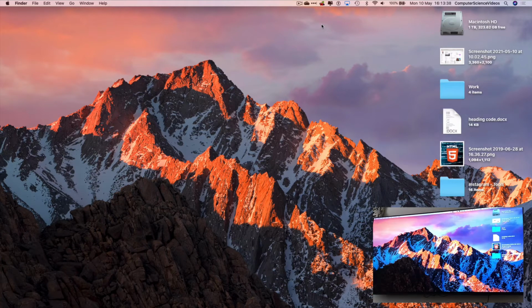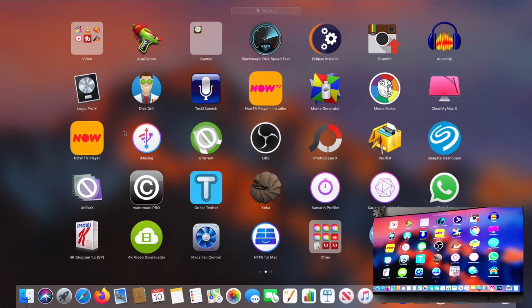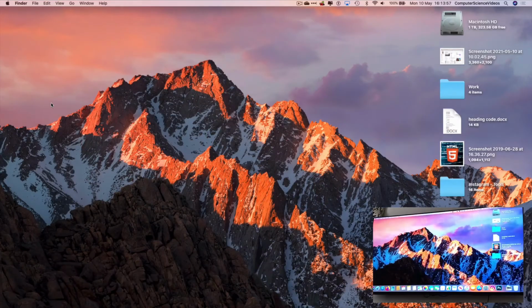And now what we are seeing is the MacBook Pro on the 4K television. Let's just go to Launchpad. Move across all the applications. Everything that happens on my MacBook Pro screen will occur on the television.